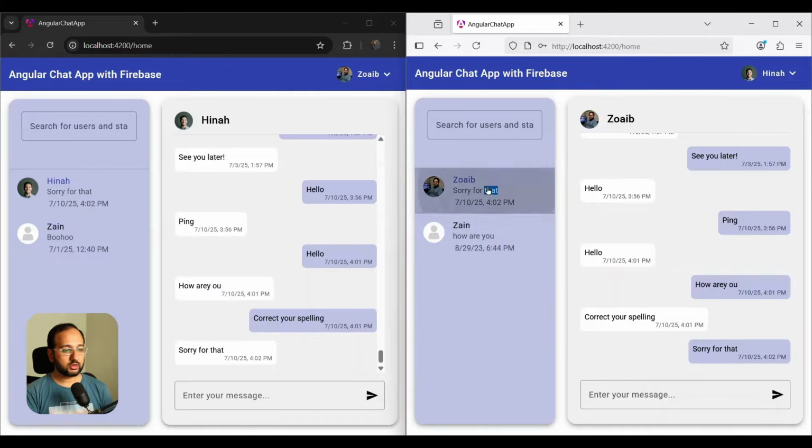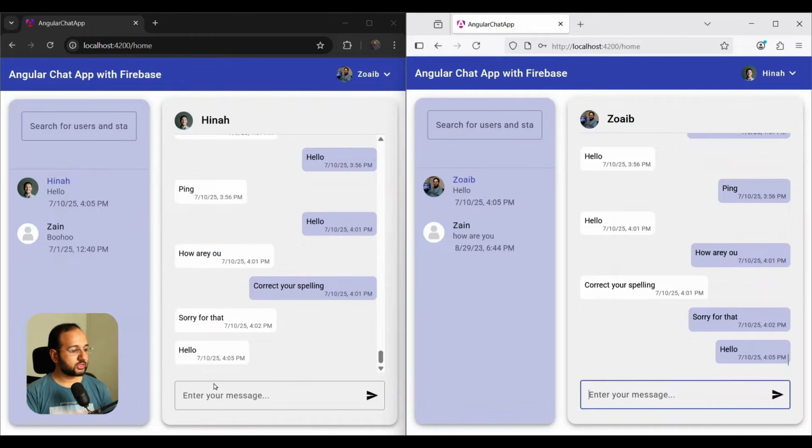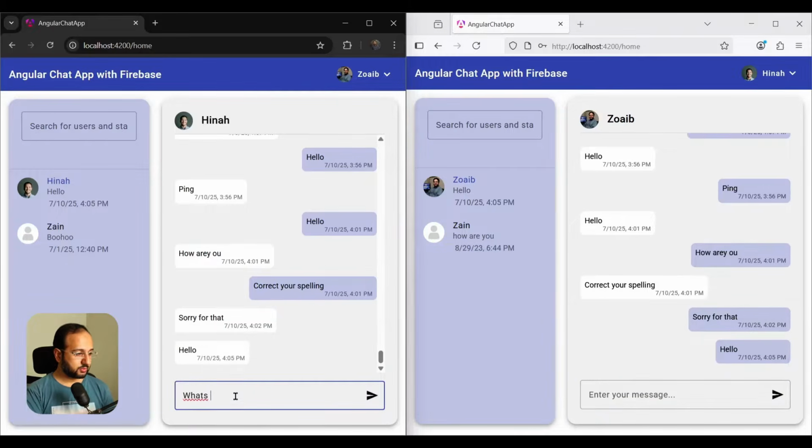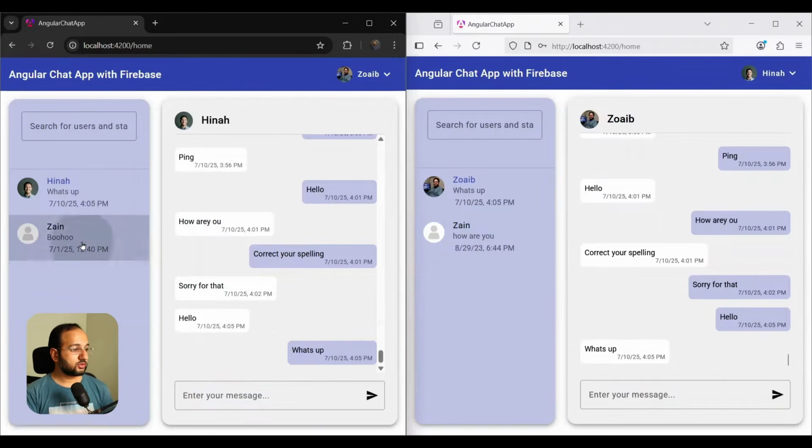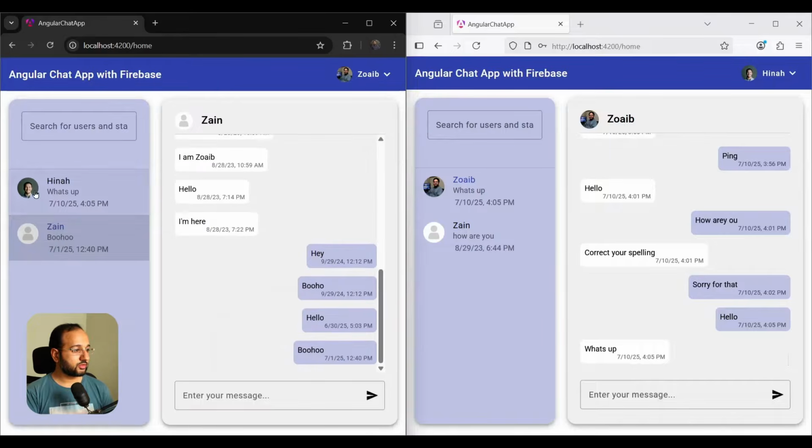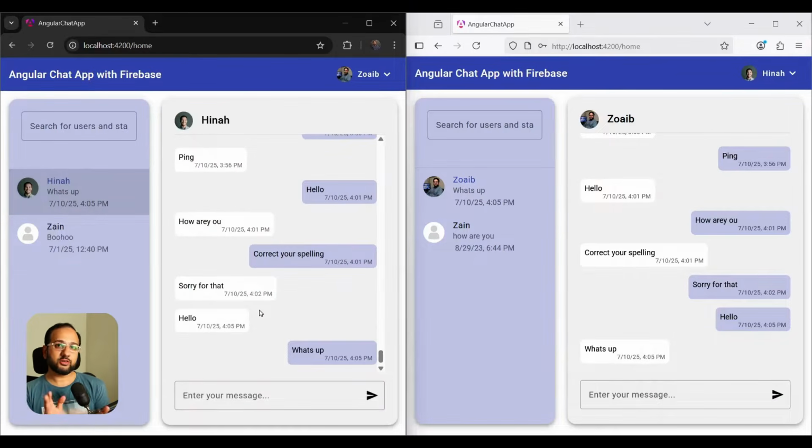So let me show you that. I want to send a message to Zoeb. I'll say, okay, hello, and Zoeb should receive this message here. And say, what's up? And Hina is going to get a message here. And then you can also see your other messages from other users. So it's a pretty functional application with just basic chat features, but it's a good example to showcase how to actually upgrade your Angular app to the latest version.